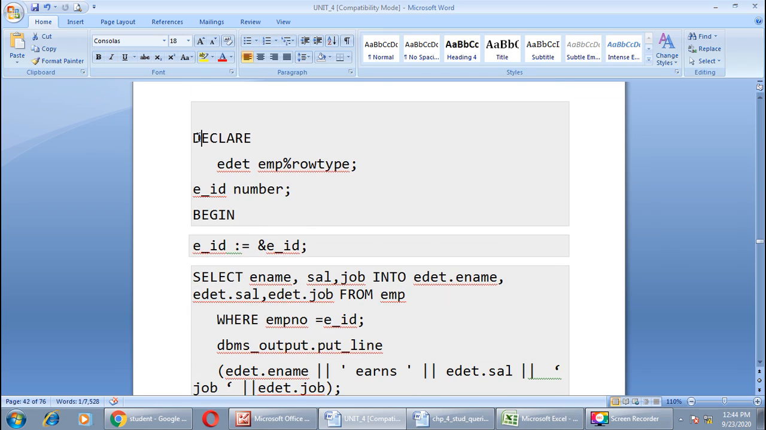We'll begin with the declaration section. DECLARE is a keyword. Under this heading, we have declared one variable, namely edet, meaning employee detail. I want to define the data type of this variable the same as all the columns defined in the employee table. Whatever the data type of all the columns of the employee table, that I want to assign to this variable, right? How can we do this? Here you can see the example.